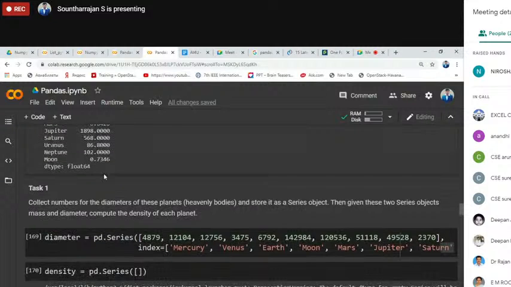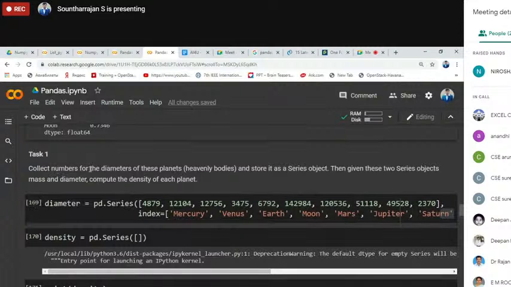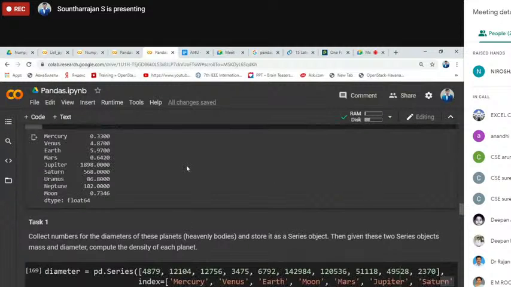So you can do that. We can do one task: collect the numbers for the diameter of these planets and store it as a series object. Then, given two series objects, mass and diameter, compute the density of each planet. We already created the mass. Now we are going to create the diameter for the density.